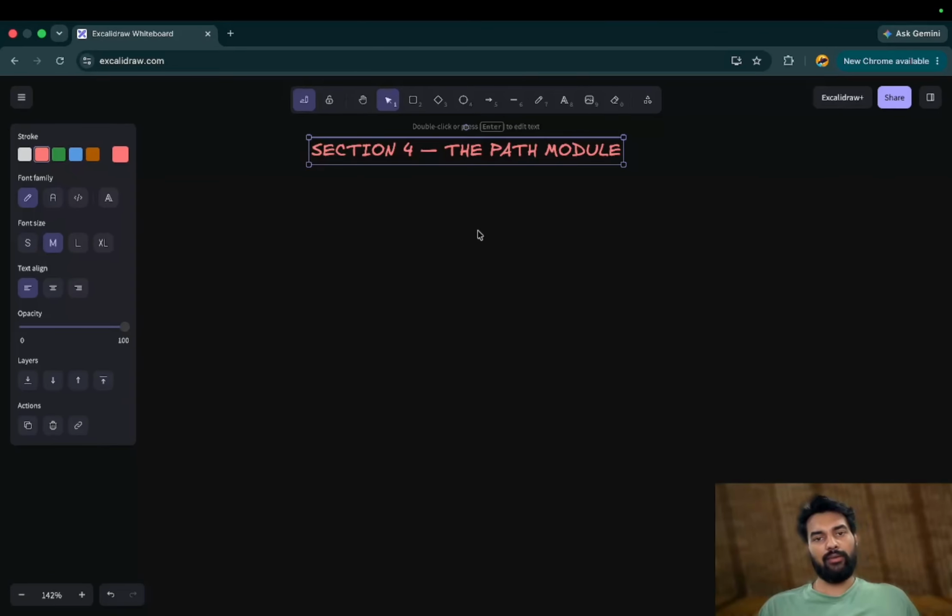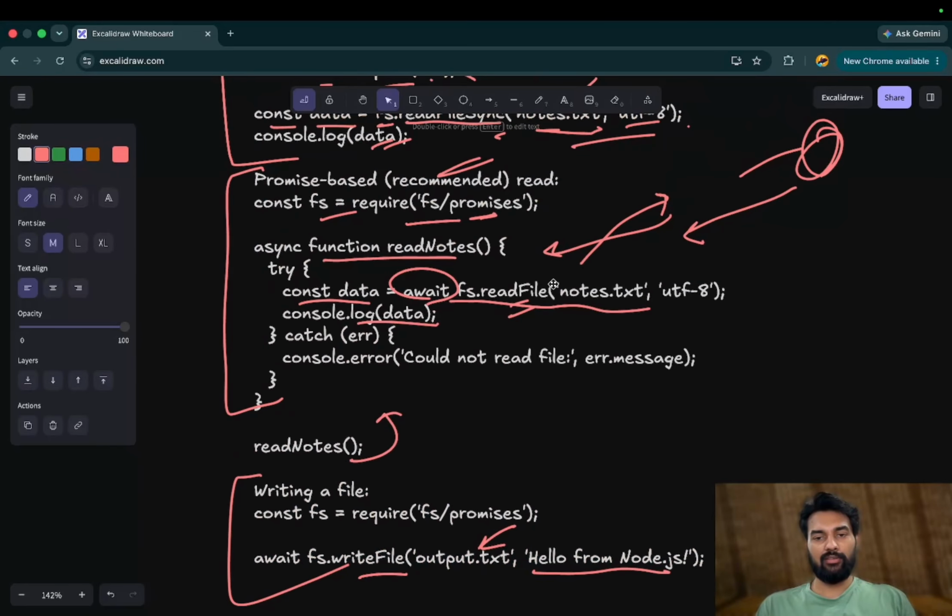Now we have section 4, the path module. FS needs a file path, of course, to know where to look. Here we have written something like node.txt, so it will look at the place where this code is written for node.txt. If it is present there, okay; otherwise it will say that it didn't find the file.